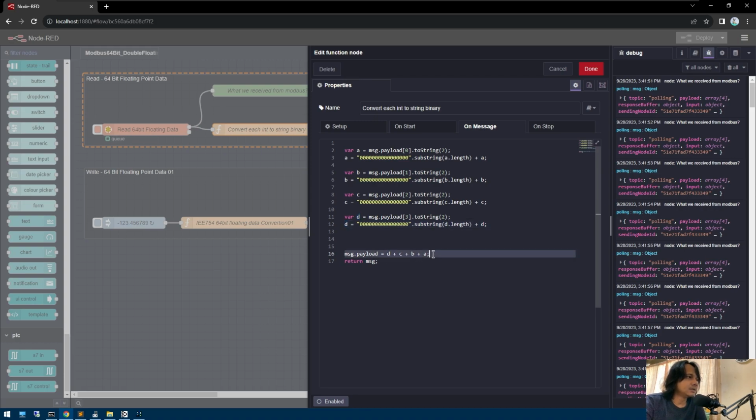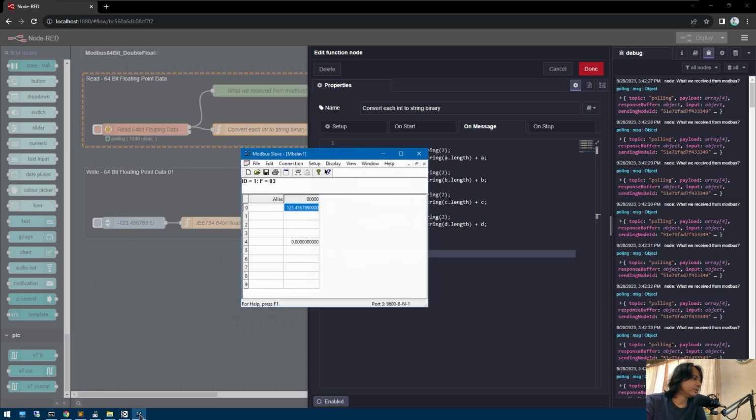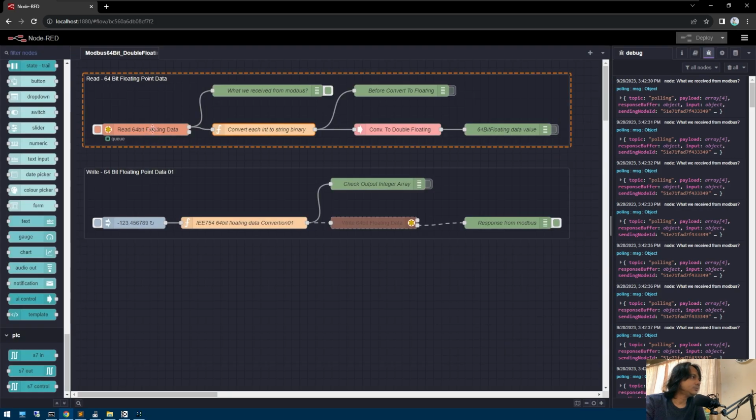Why? Because sometimes you might need to check your equipment. Sometimes it has swap byte or swap word. It can happen. So if in your case the equipment has swap byte or swap word, just make sure that this sequence is correct, because if not, the conversion will not go so well. So how do we check this?